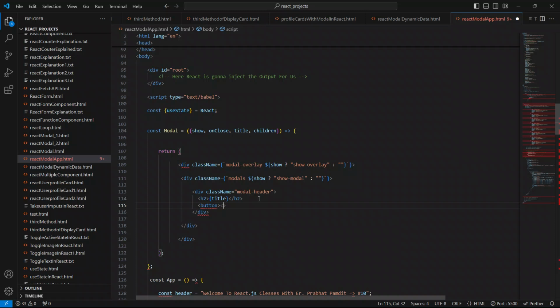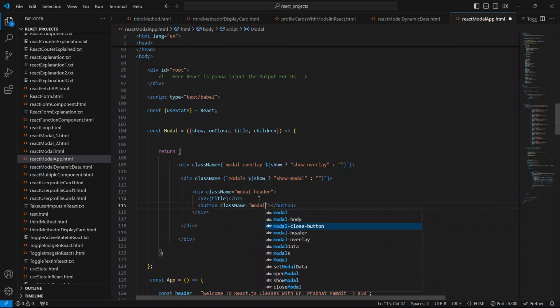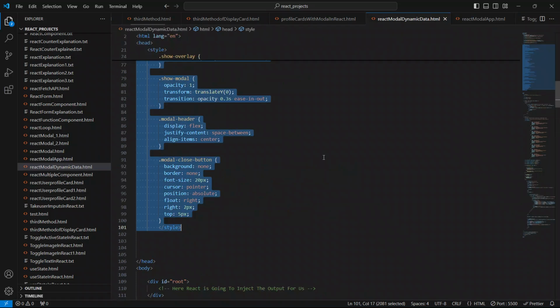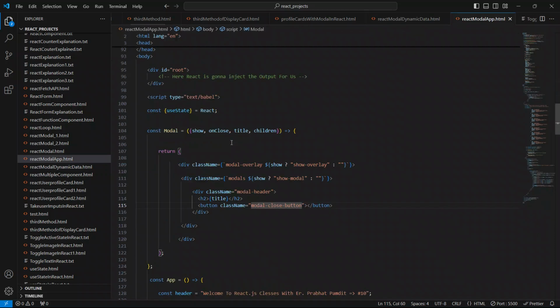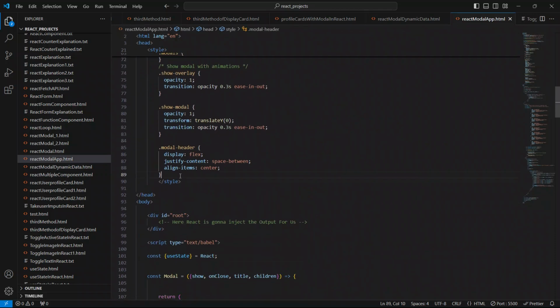So just close this button, and I'll give you the class. We need that CSS class: modal close button. And this is it. I'll copy this CSS class from here, because we have removed it, and just go into the CSS and paste it here.